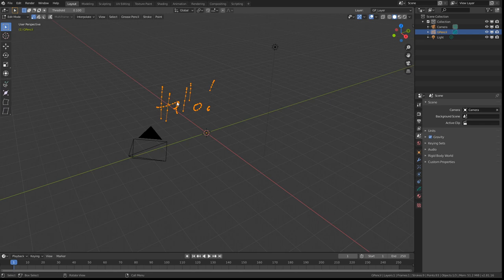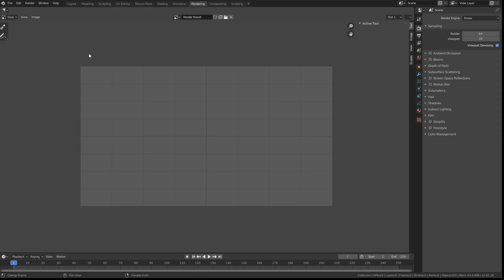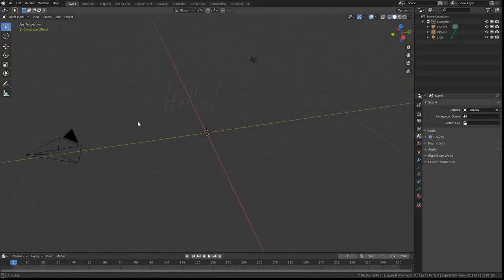You can edit the points in edit mode. Now, if I make an annotation on another screen, say the render workspace, this is grease pencil 2. But you don't see the object within the outliner. It's not part of the scene and it's 2D.